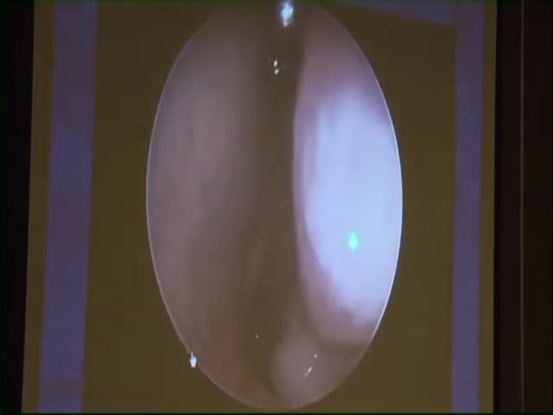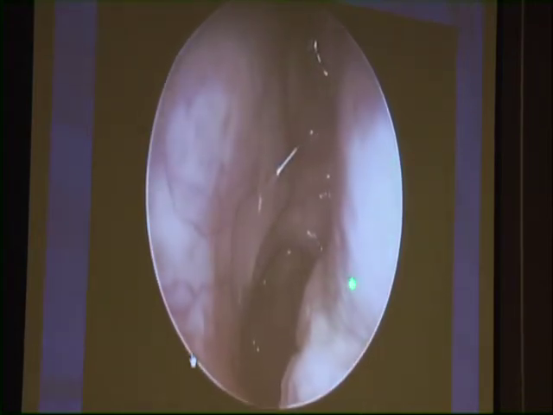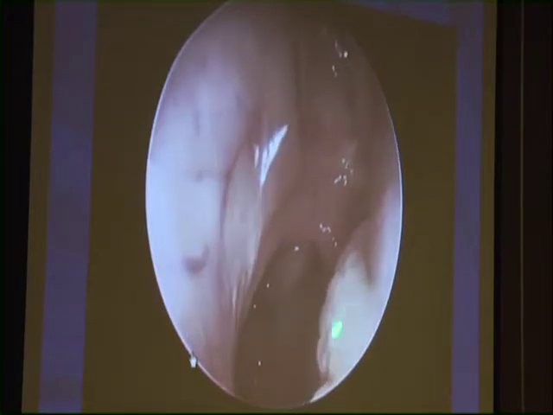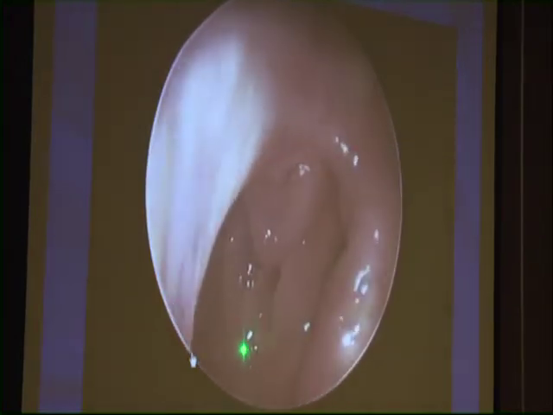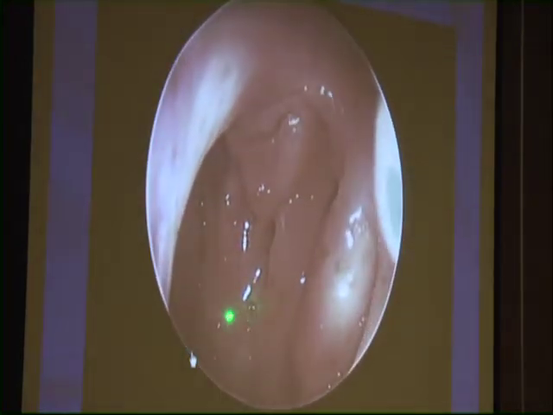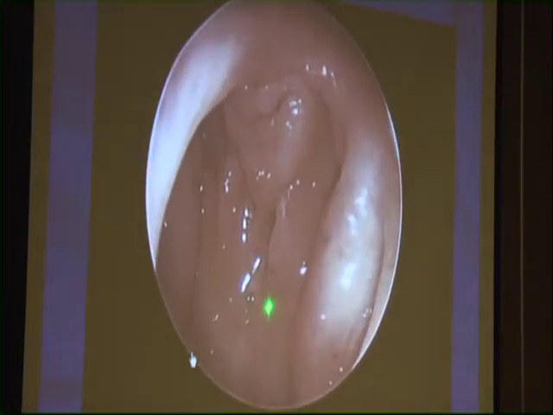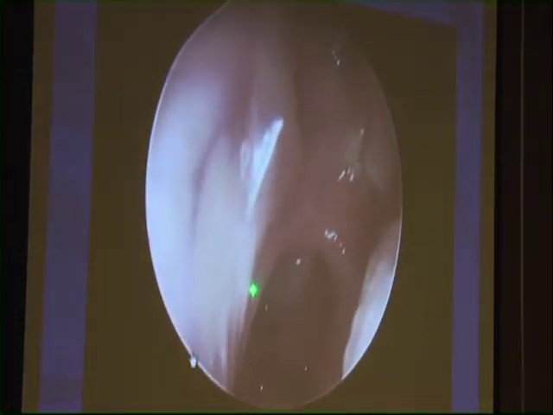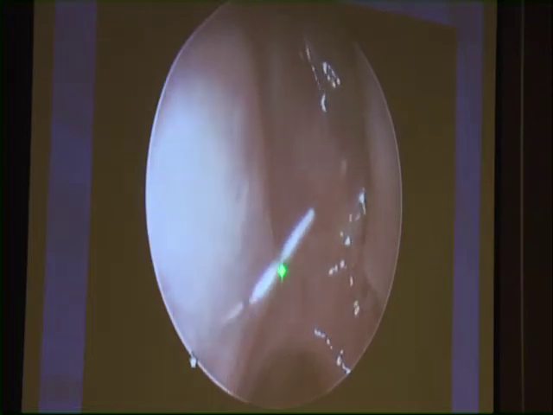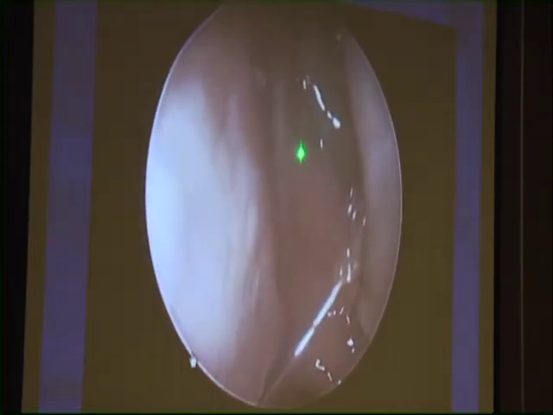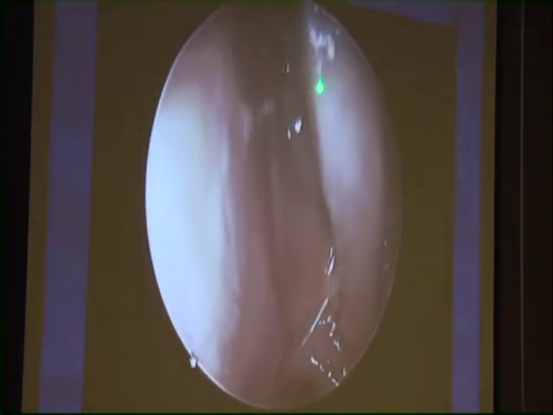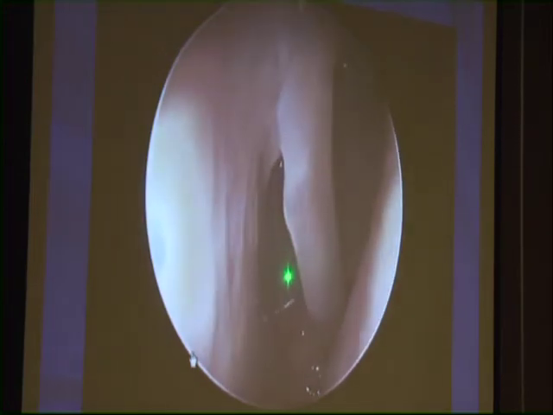And this is the posterior portion of the inferior turbinate. It looks kind of swollen. We call that polypoid swelling. And again, this is the nasopharynx area, the very back of the nose. And then we tilt the scope up a little bit. And now you can see this space is filled with polyps as well.